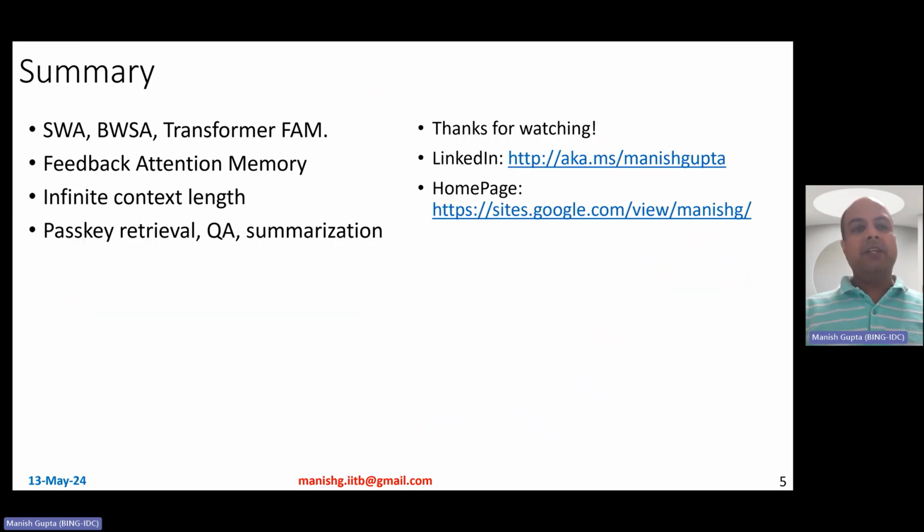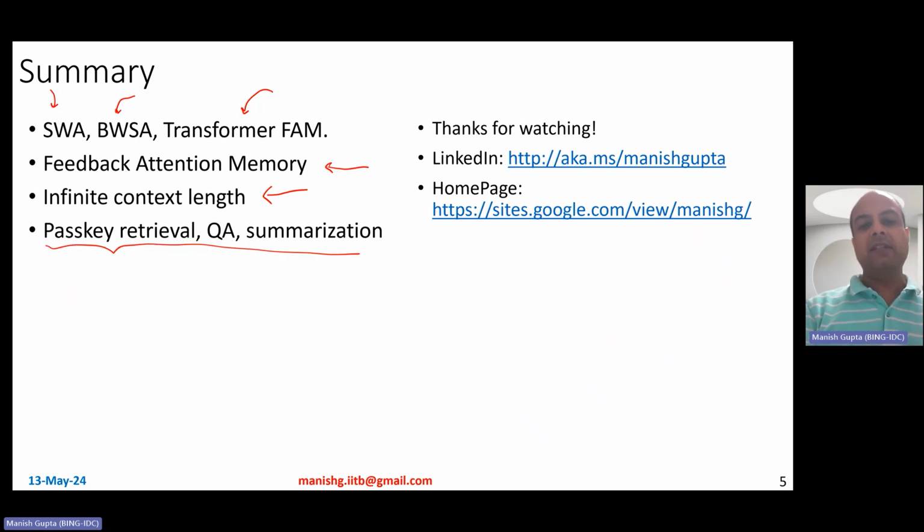So in summary, in this video, I talked about three models: sliding window attention, block sliding window attention, and then TransformerFAM. FAM is feedback attention memory, and it allows your transformer models to scale to infinite context length. They experimented with various datasets with long context length for tasks like passkey retrieval, question answering, and summarization, and showed that FAM actually works. FAM is effective for long context lengths.